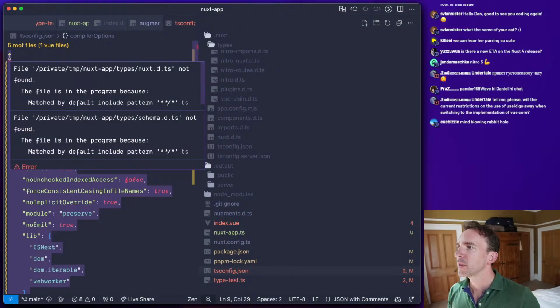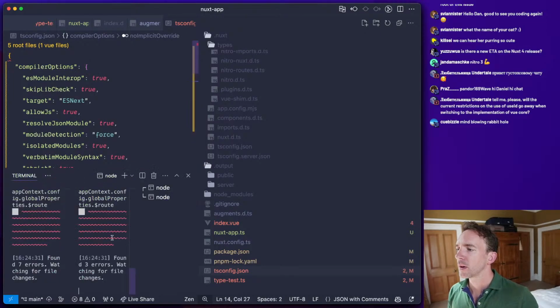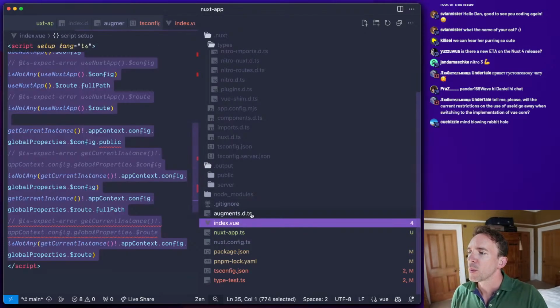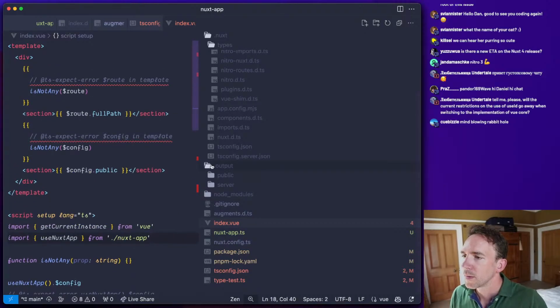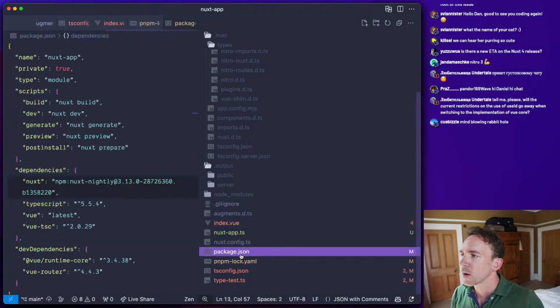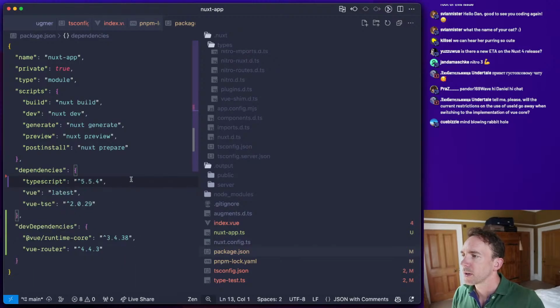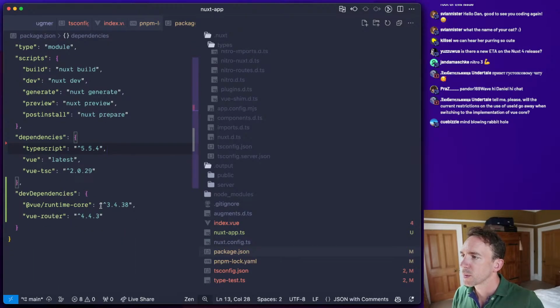What is it complaining about? Okay, that's fine. Right. Okay, so we now have something which isn't dependent on Nuxt at all. So let's just update our package and remove Nuxt from it so that we hopefully can reproduce this without.